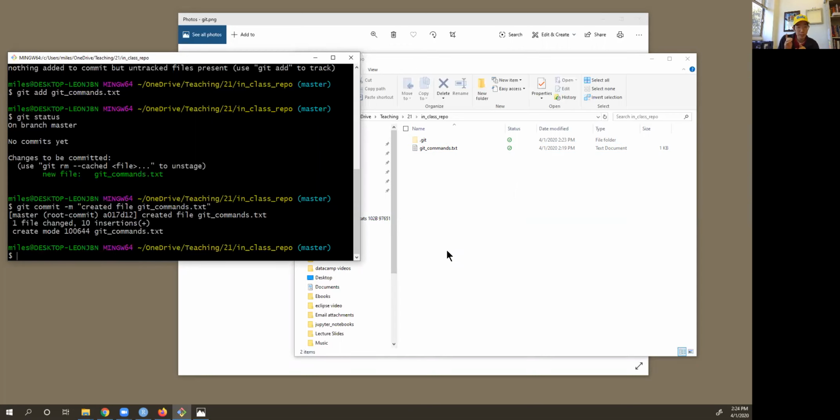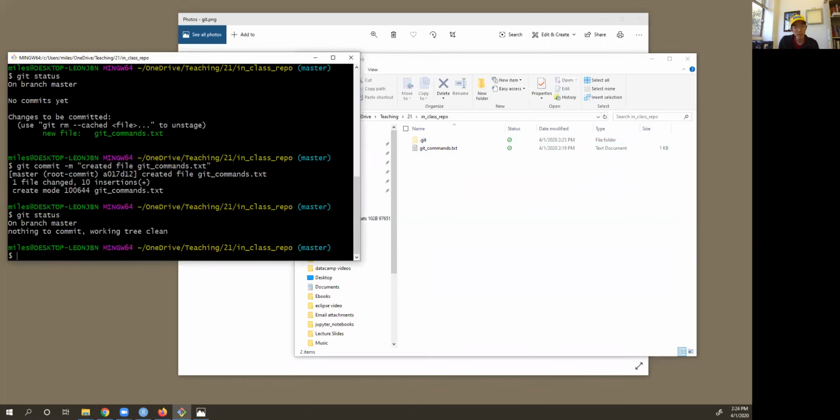All right, back to here. So we have committed this, and it says git commit created file. What we can do now is check the status. We can type in git status, and it's going to say on branch master, nothing to commit, working tree clean. What else you can do is type in git log.